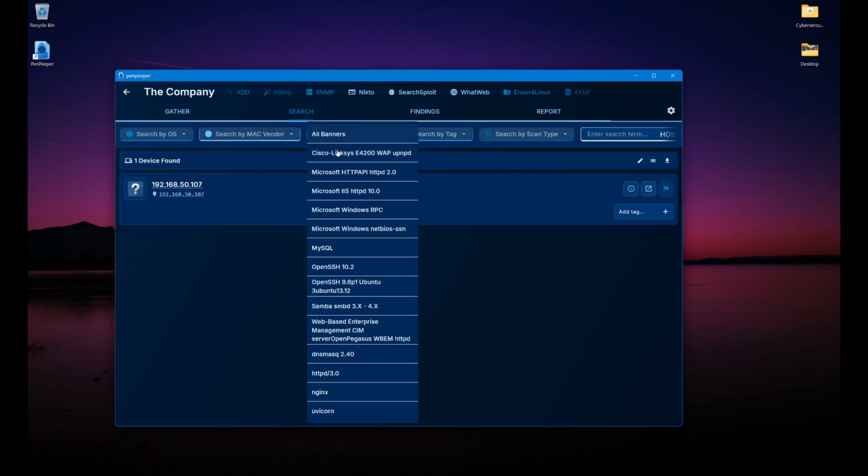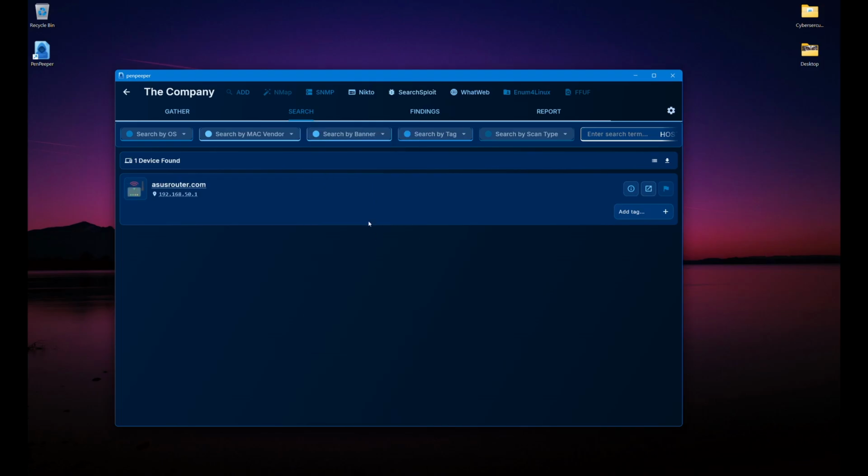If we want to search by banners, this one you can find a lot of gold in. Since this is actually pulling from all those banners of all these services, it makes it a lot more apparent to find things that I might find interesting, particularly. Well, there's all sorts of things I'm going to find here. This one I can see had some Samba on it, so it's probably got a file share of some sort.